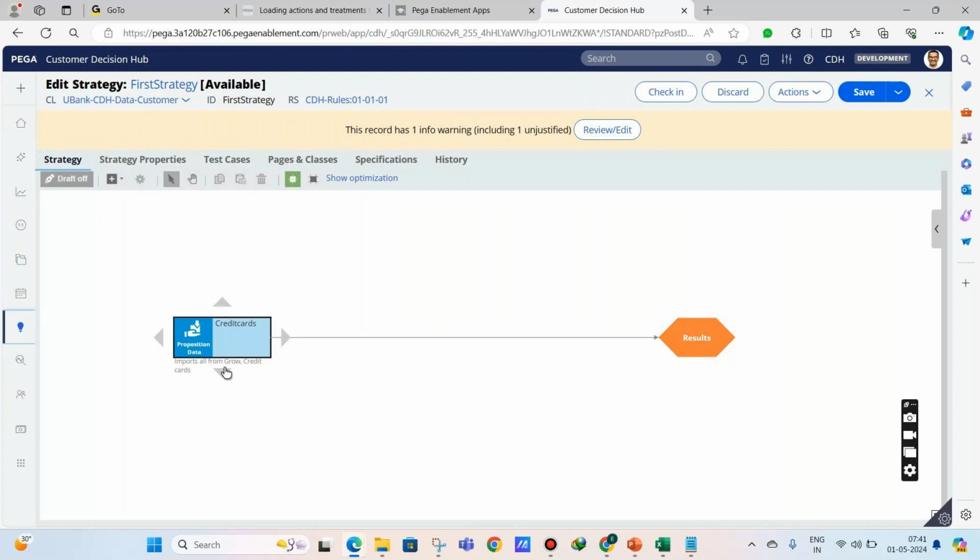Next thing, see, I'm just covering very basic components today. In the coming sessions we'll see some advanced components and some scenarios and all that.